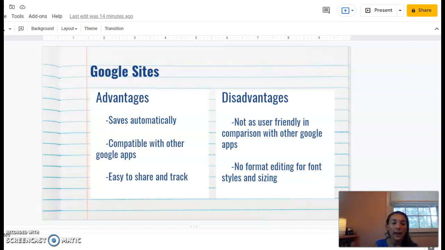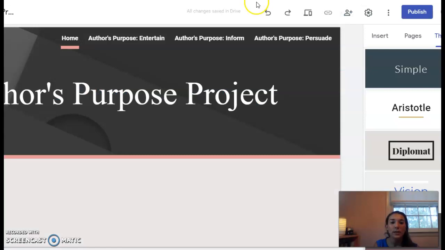If we look at a student sample, this is the Google Sites. You can see they can publish it, and every time they want to update what is visible to a viewer on their Google site, they need to republish. They can share using the share button.